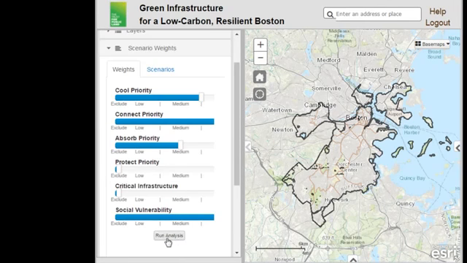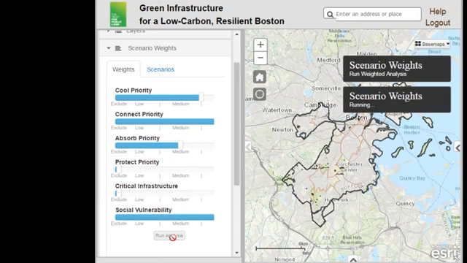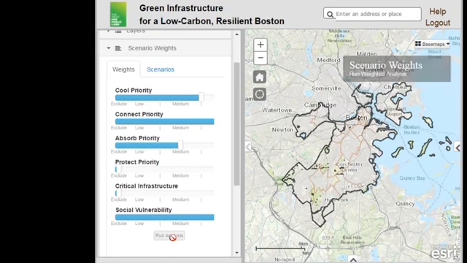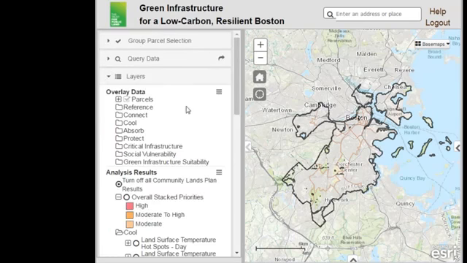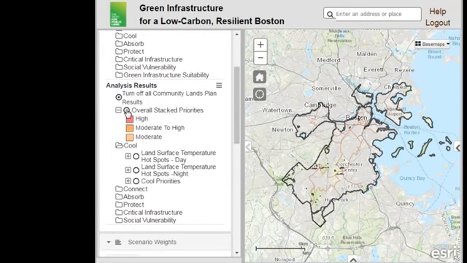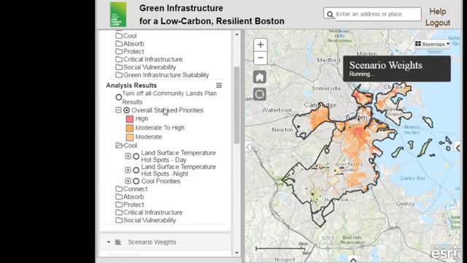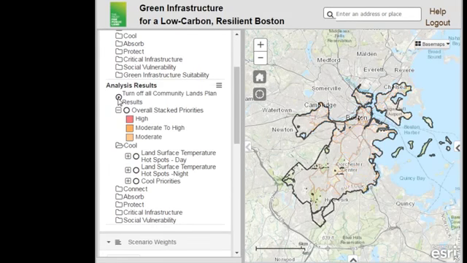As I was talking, I was setting the weights based on what we heard from the Boston Transportation Department, and now I'm going to run the analysis. It's going to take just a moment to run, and what it's going to do is create a new layer that is a customized version of this overall stack priorities that I showed you earlier. It'll just take another couple seconds to finish up, and then it'll pop up on the screen.